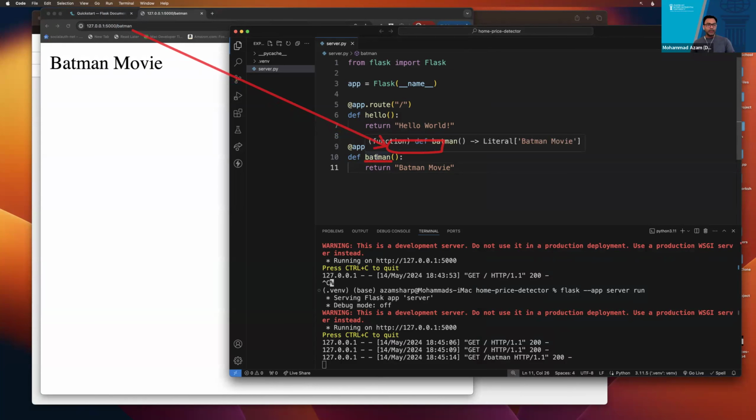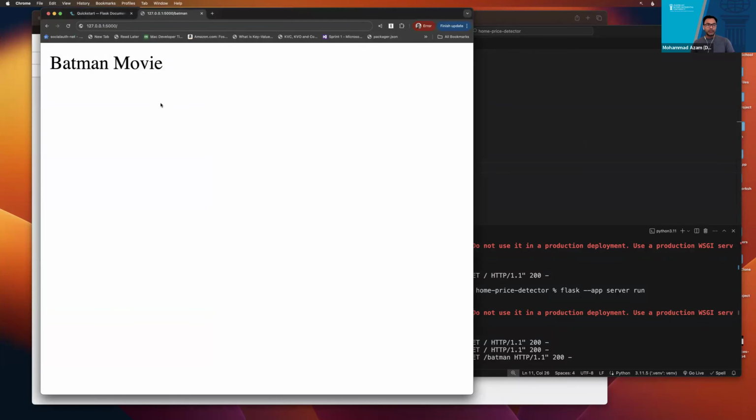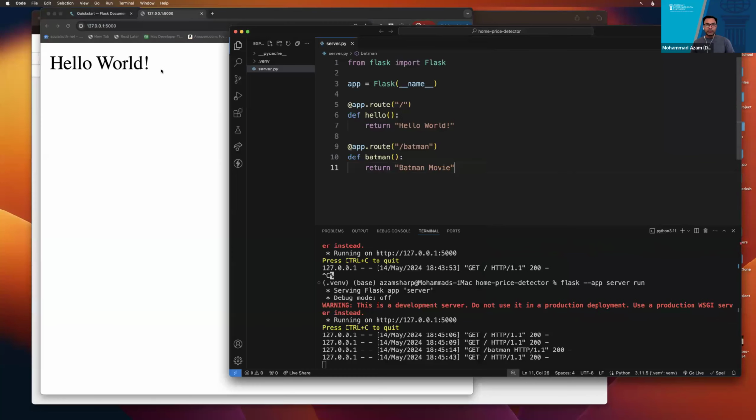This function name can be anything. It doesn't have to be Batman. It can be get Batman or fetch Batman movies or whatever. It doesn't really matter. And when I remove all the routes and simply say this is a root, then it matches with this one and returns hello world. So both of them are returning a string, Batman or something else.